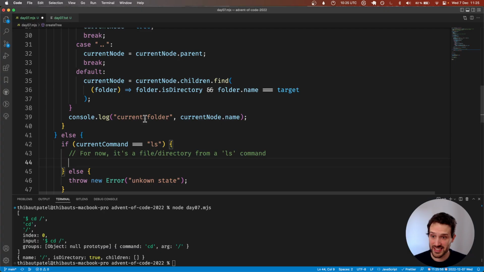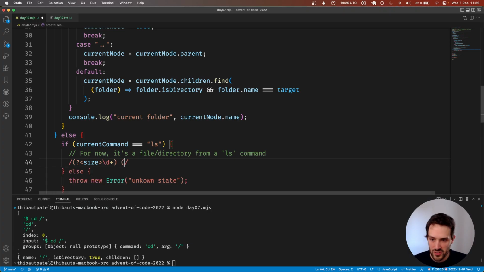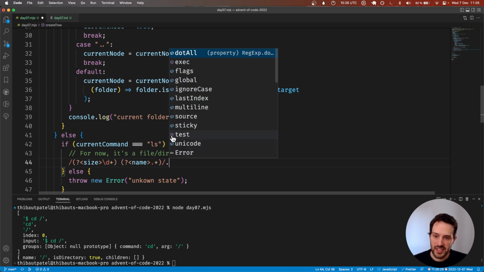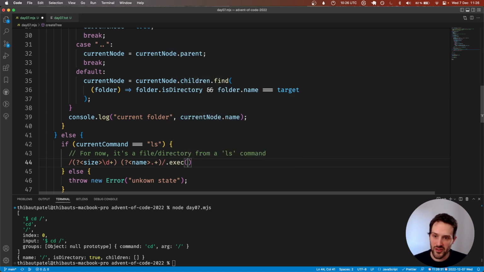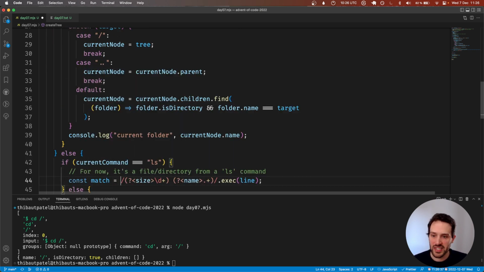Okay, so we need to parse that. And for that, you know what? I love regular expressions. And we are going to use again a capturing group size, and it's going to be just an integer that is repeated. Then there is a space, and the rest of the line is a file name, and this is just dot plus. And here we exec this on the current line. It's called line, const match.